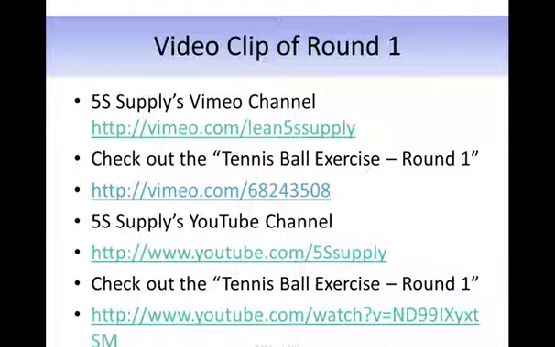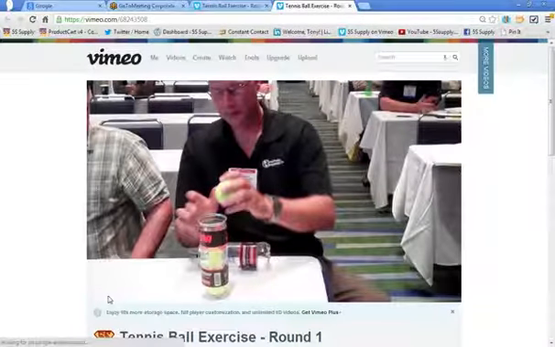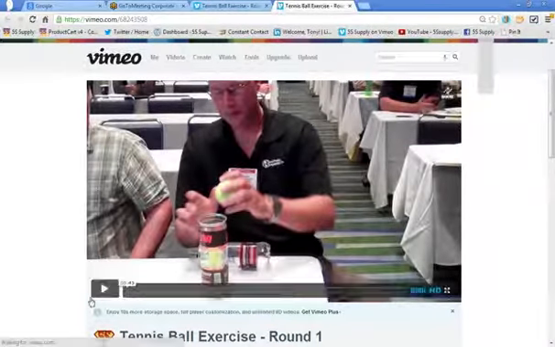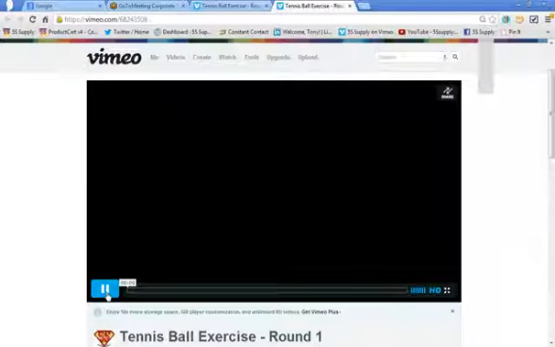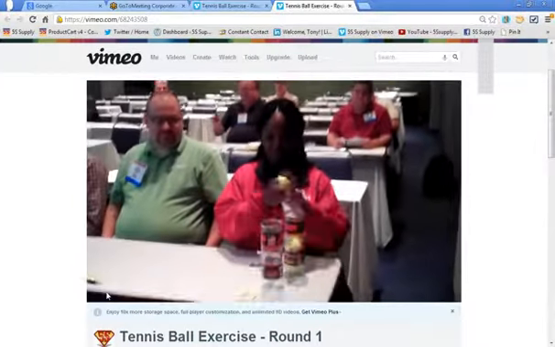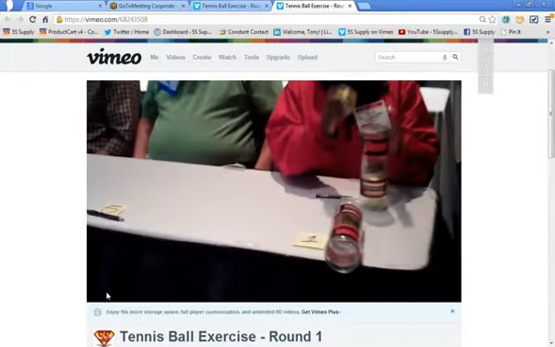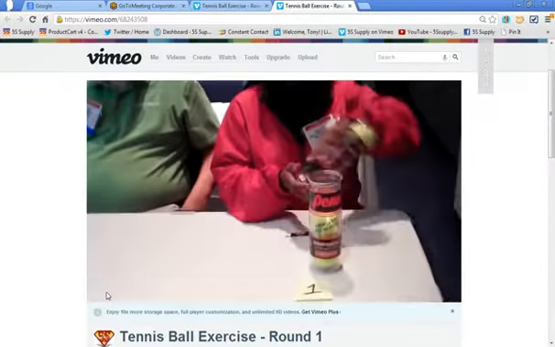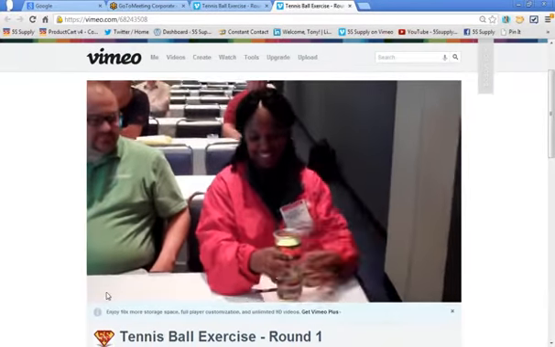We do have a little video clip here of the tennis ball exercise. This is something that we did at a conference a couple of years ago. Let me go ahead and pull it up so you can see what it might look like. This just shows how they're supposed to pass it from one hand to the other. And the can falling over like that can be normal.